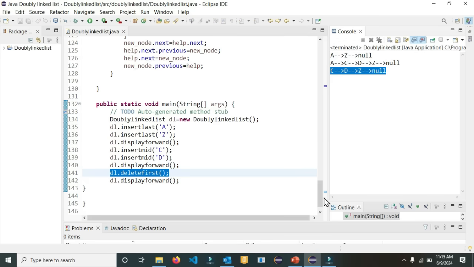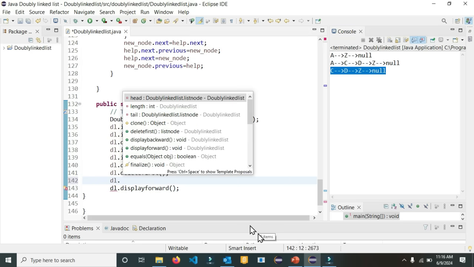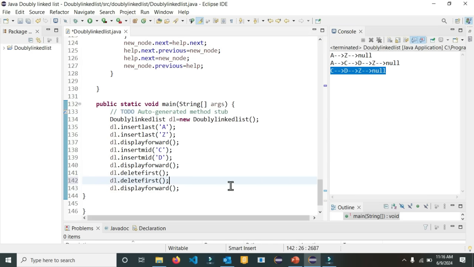So here's the result. If we do it one more time, for example, here dl.deleteFirst, like that, and if we run it, since we did it 2 times, the first 2 nodes will be deleted. So here is the result.